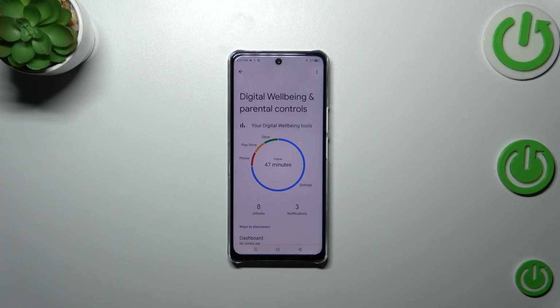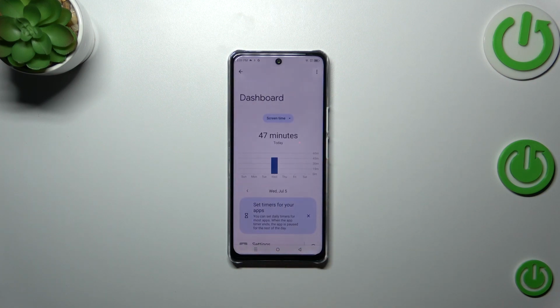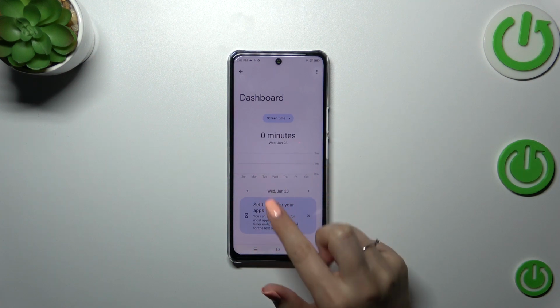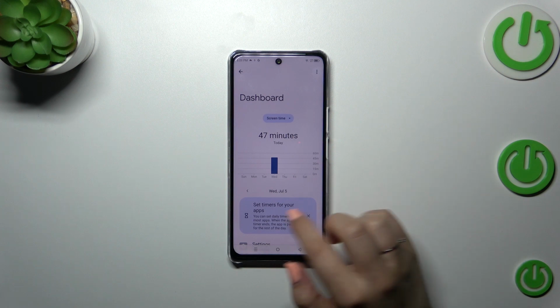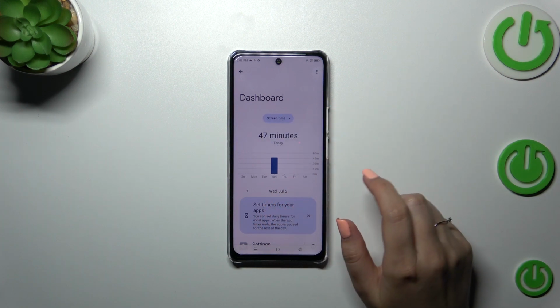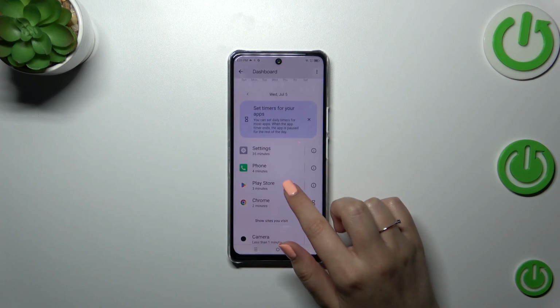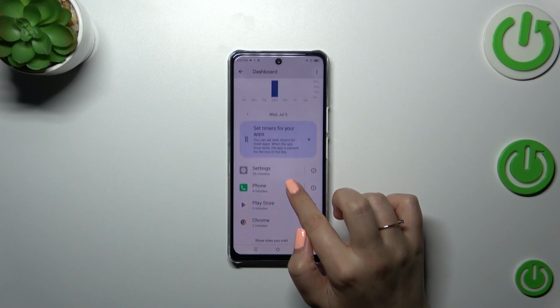So basically, if you want to learn more, you can, for example, tap inside this graph and we will be transferred to this dashboard which will show you the time you've spent on the screen in each day of a week. You can change the screen time to the notifications received and times opened, and you can also scroll down to check how much time you've spent on particular apps.